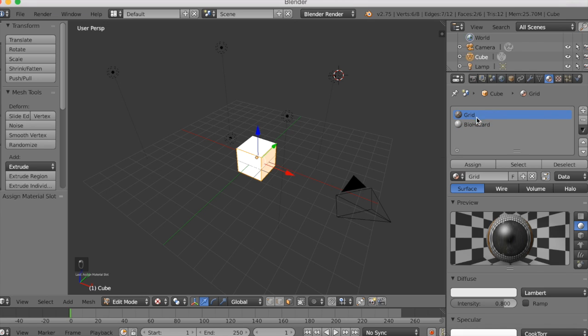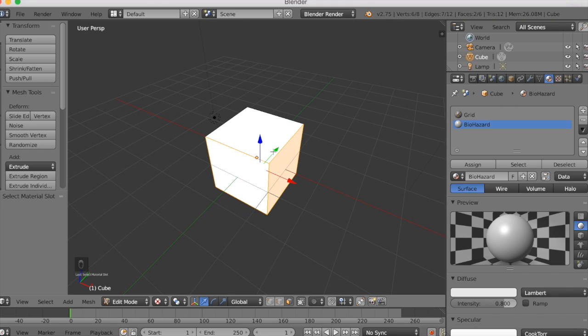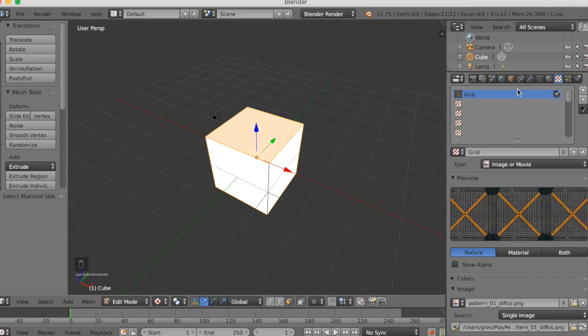Now you can prove which ones are which by deselecting everything and going Select. You can see that's not selected. If I go to Grid and then deselect, then Biohazard and Select, you can see it's selected those two faces. Fantastic. So we know we've got the right faces, and if you want to double check, look up here. You'll see the number of faces selected. Deselect. Select. Awesome. So these textures are in here.